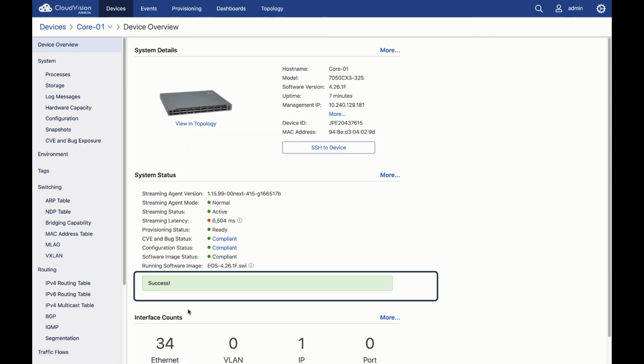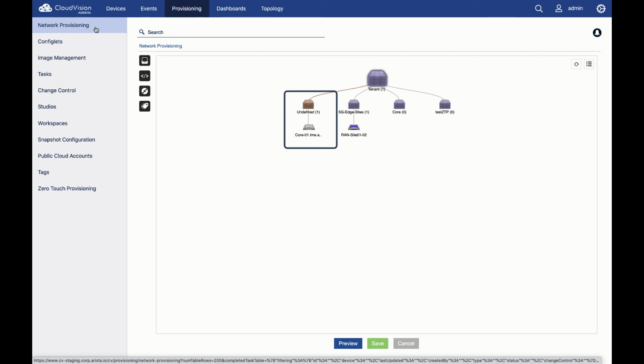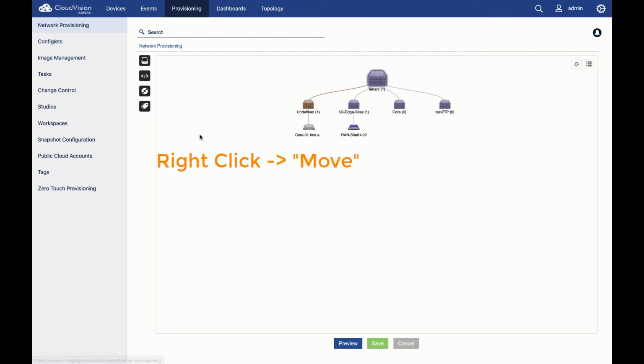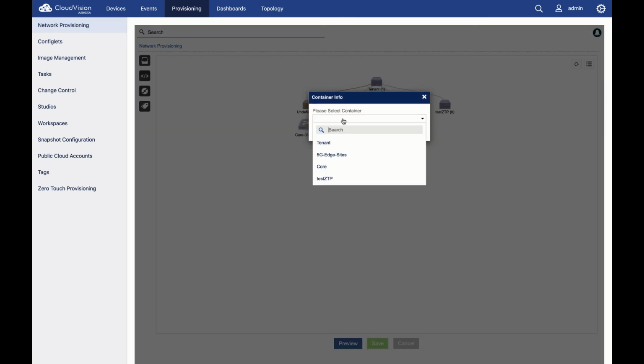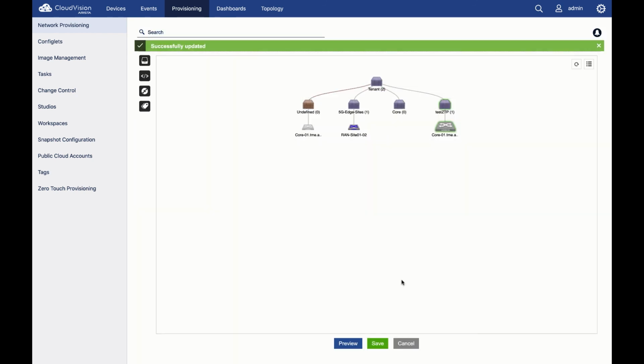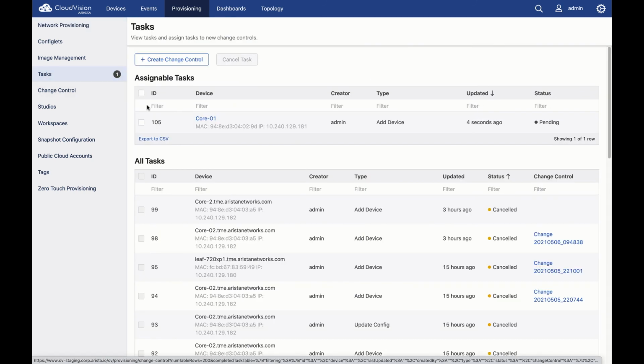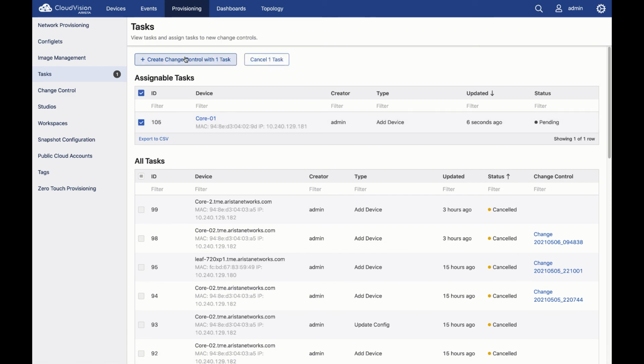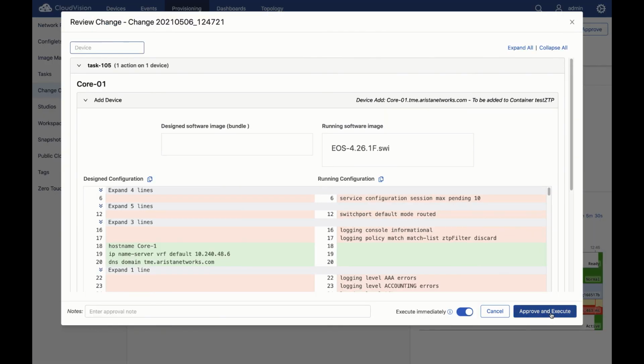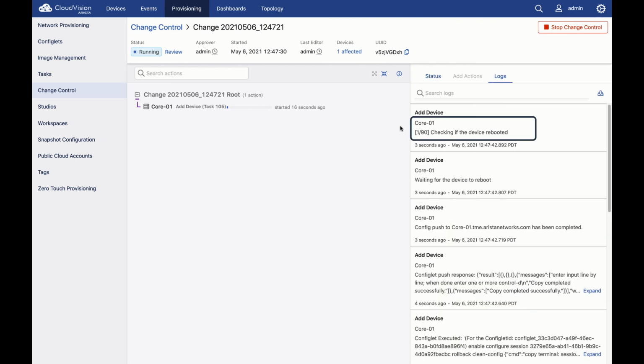As a result, the device will appear under the undefined container. Now you can move the switch into one of your containers and apply a predefined config. Let's go ahead and quickly do that by creating a change control. As part of this change control, you will see device rebooting, and the new configuration will be effective after the reboot.